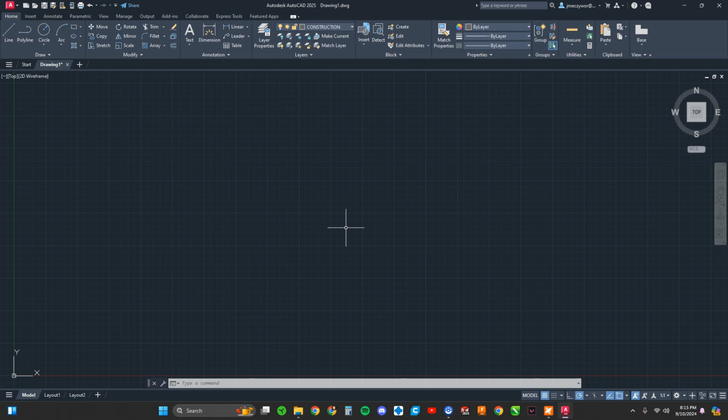Okay, so the first thing we're going to do is create a line, but we're going to make it an infinite line, on our construction layer. So what I want you to type is XL, and you'll see that XLINE will be the top option. So once you type XL, go ahead and hit enter.